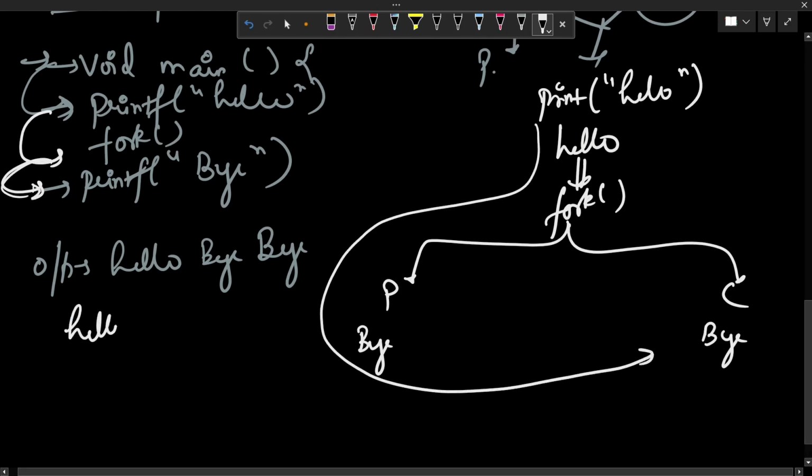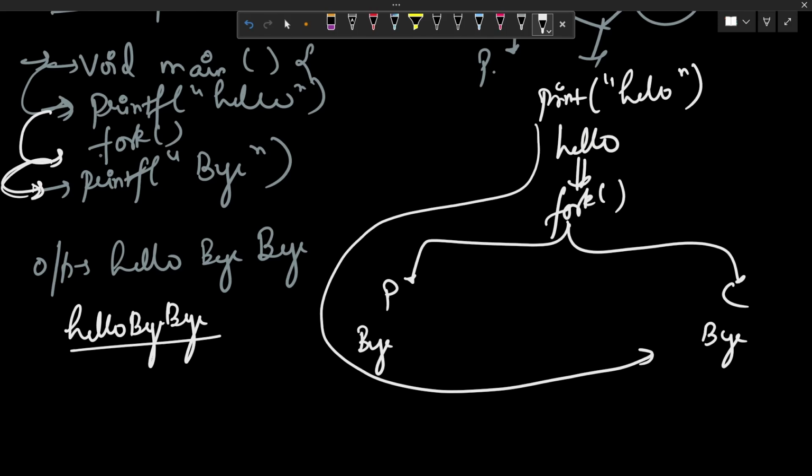So the answer is like hello, bye, and bye. So I hope you understand how fork basically works. Whenever we call fork, it divides into two parts, a parent process and a child process. Both of these processes are executing the same thing.